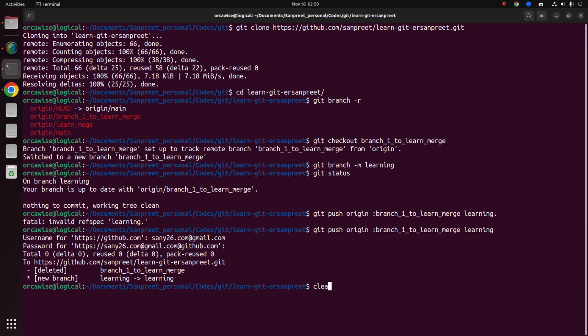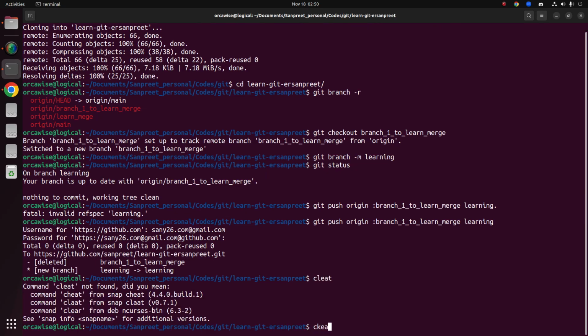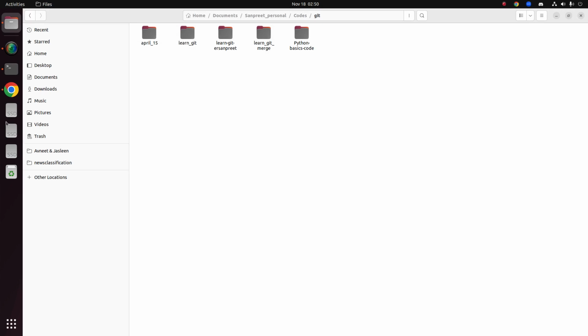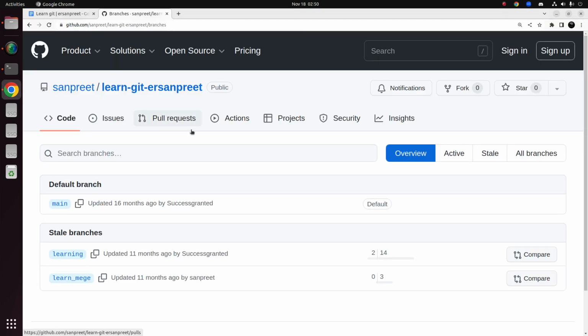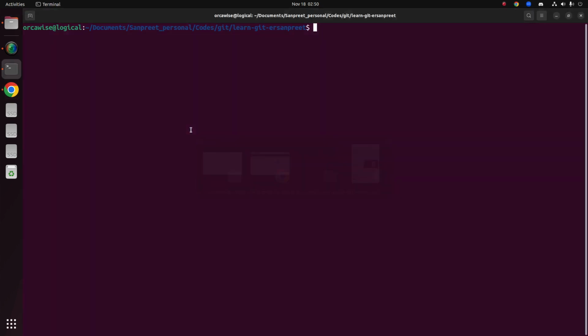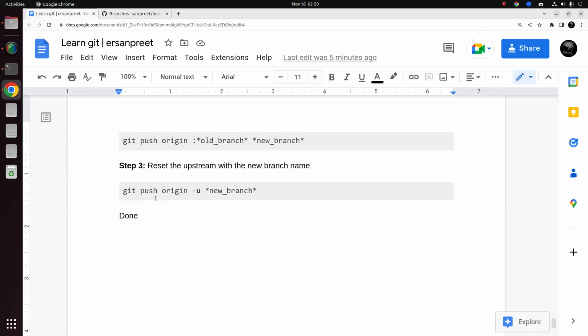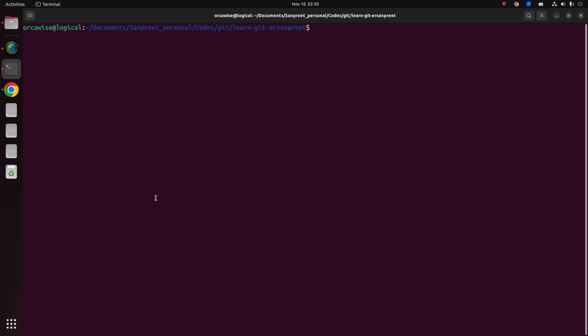Now we need to set the upstream. Setting the upstream means the local branch can be tracked with the remote branch. To set the upstream with the new name, we run git push origin -u learning. Origin means remote, -u is the flag, and learning is the new name. So you do that.